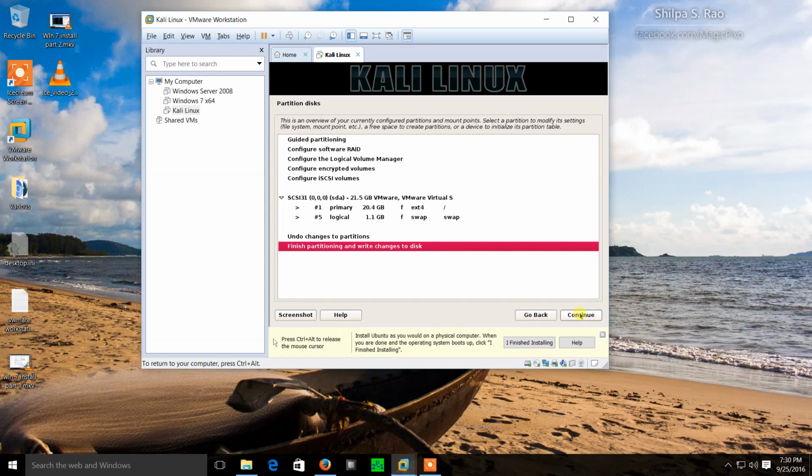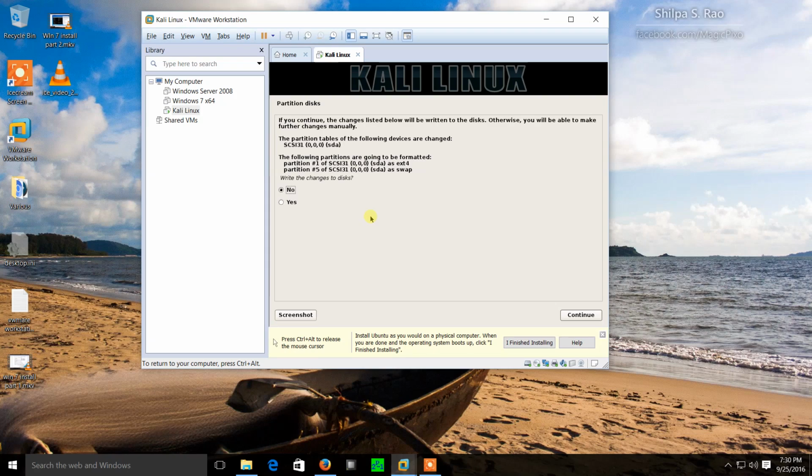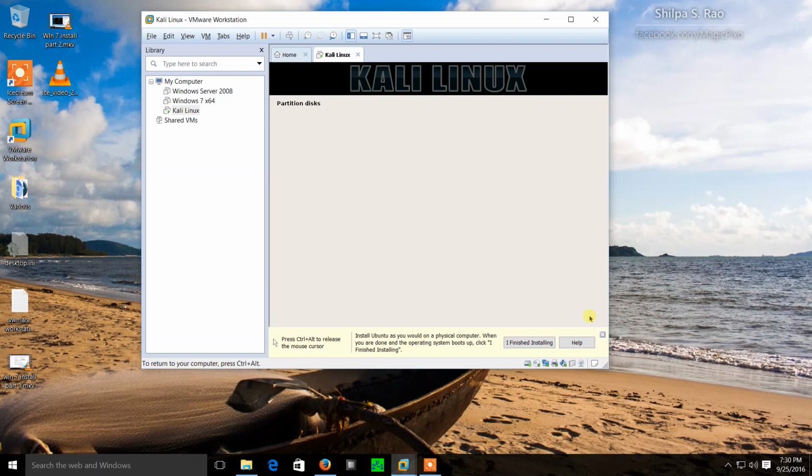And I'll click continue. And I will finish partitioning and write changes to disk. So I will click continue. It says if you continue, we're going to write the changes to disk. So for whatever reason, if you were doing this on a physical system, you don't want to overwrite the operating system that's already there, you would click no. If you're sure it's okay to erase the disk and install Kali Linux, which it is because we're going to do it on a virtual machine, I'm going to go ahead and click continue. And Kali Linux will install to disk.